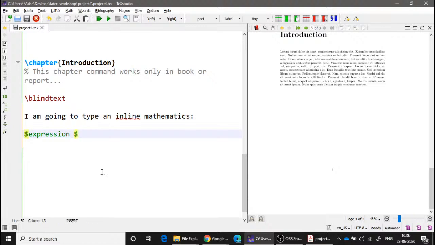And display mathematics has many options to do it. One of them is if you start with a double dollar and then the expression and then the double dollar, then this gives you the display mathematics, right? So what I do is I will write it as a comment.